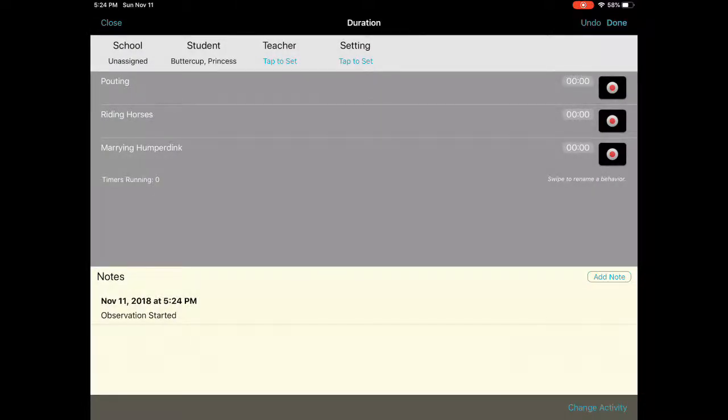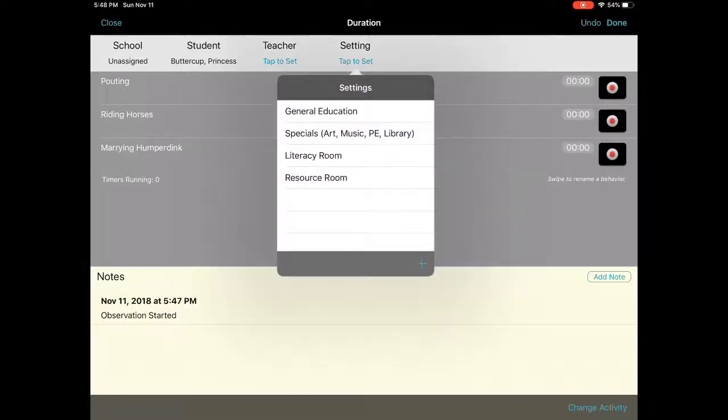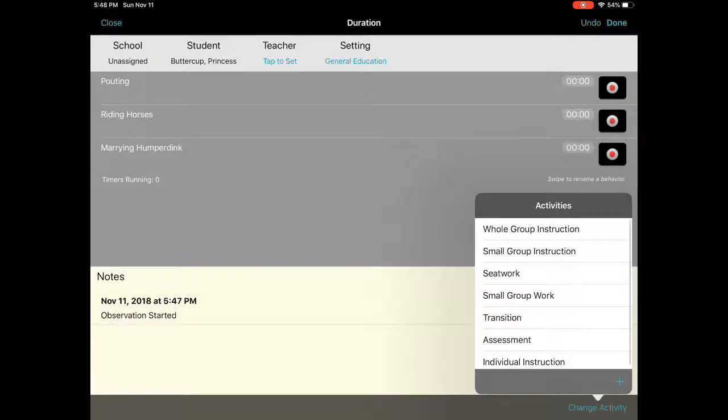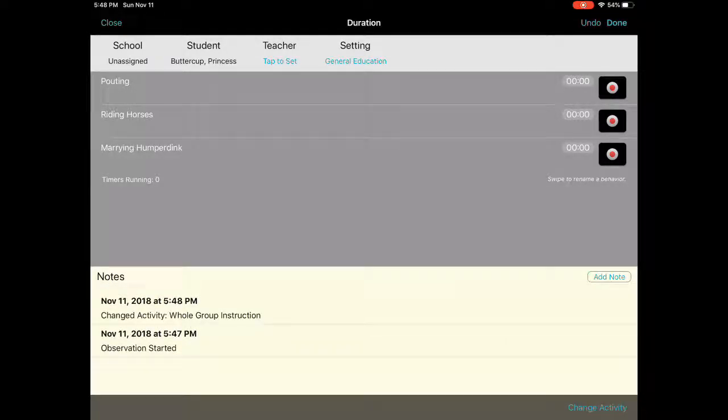This is the Duration Observation screen. To enter details such as teacher, setting, and activity, tap the screen and select the appropriate information. Please note, anytime you see a blue plus sign, you are able to enter the customized information that is not a default choice. Duration observation is not time limited.